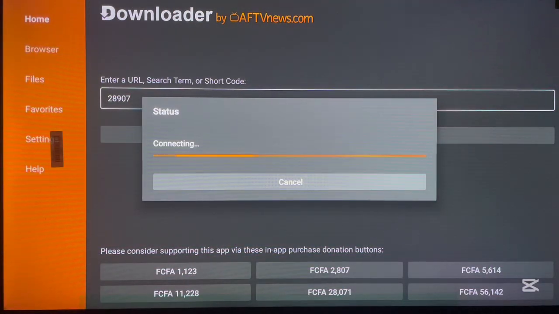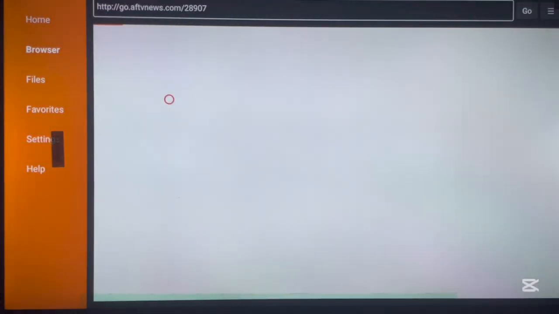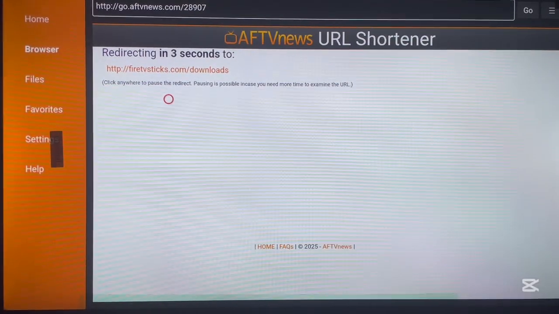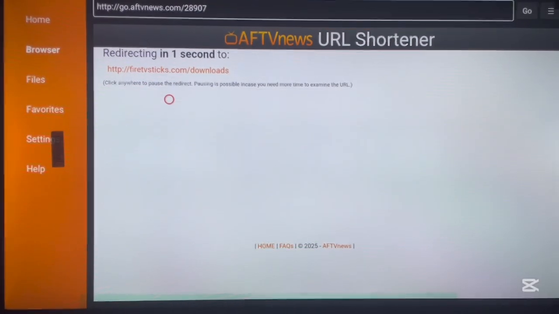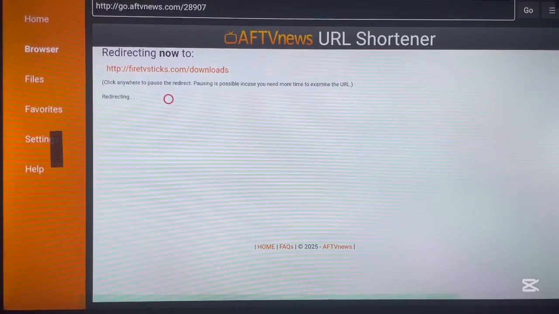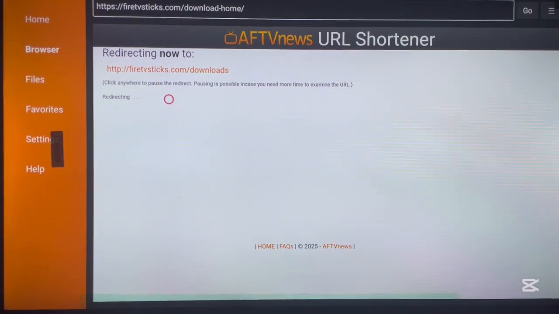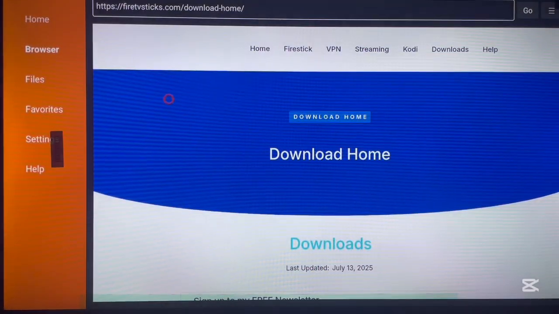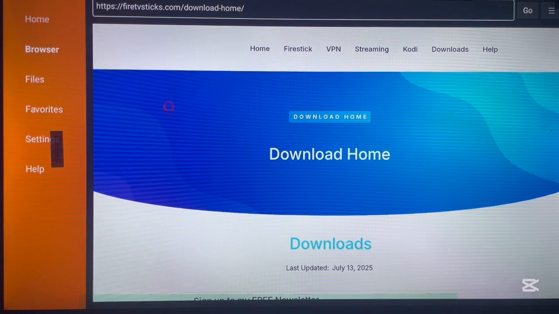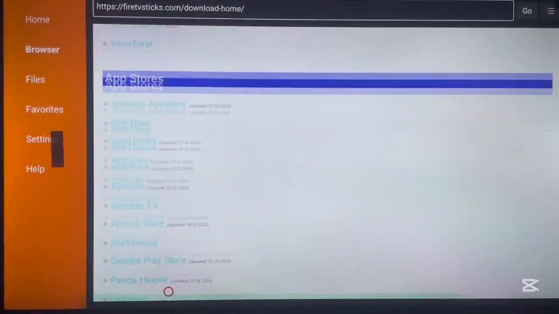So what this code does is that it's going to launch a web page or a download web page for various applications, and this web page is called firetvsticks.com. It's such a nice web page because it has all the applications that you need on your Fire Stick, on your Android TV, and on your Android TV box. I'm going to try my best to show you all of this. So here's how it looks like. I'm going to scroll through them.